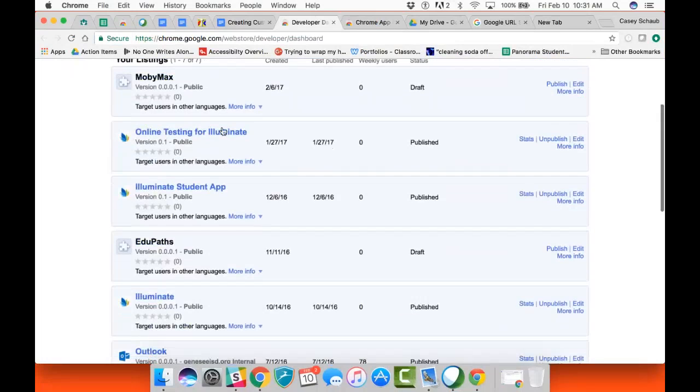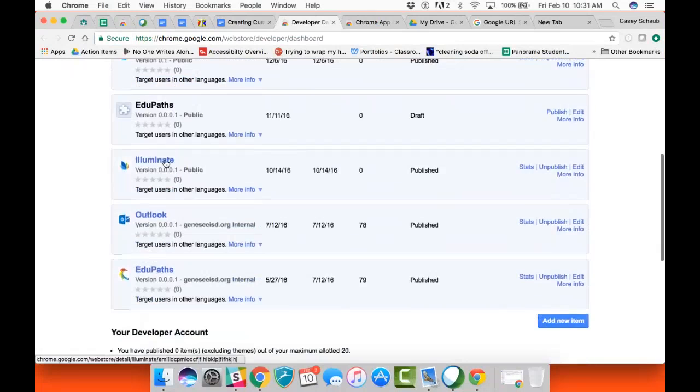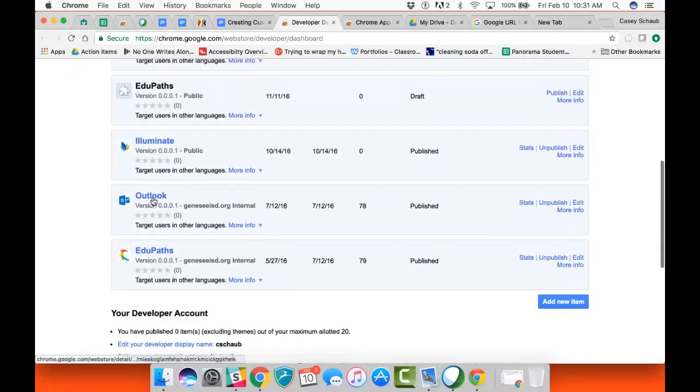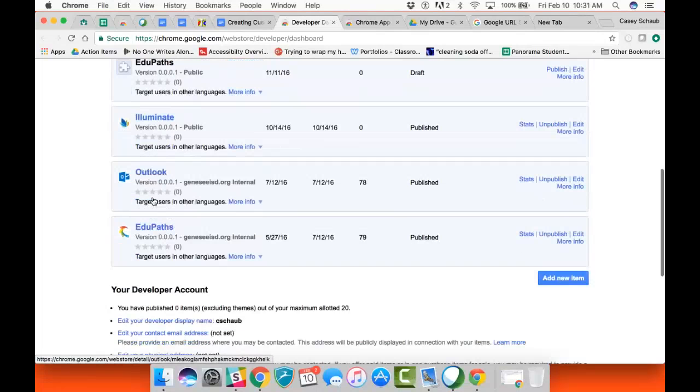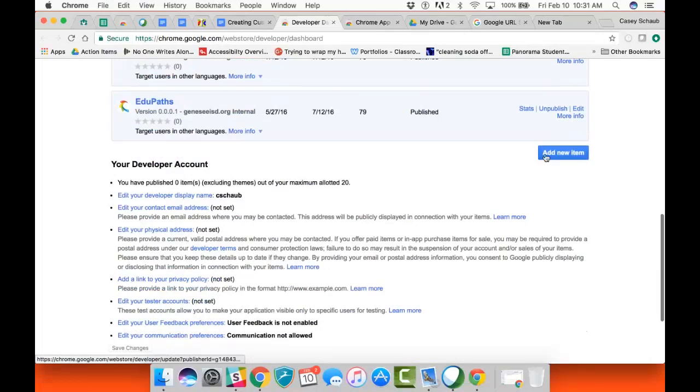So I have some like online testing, EduPass, which is a PD portal, the teachers' Illuminate portal, and Outlook. I made one for Outlook because I didn't like the one that existed for whatever reason back in the day, and then another one for EduPass. So that was just testing.